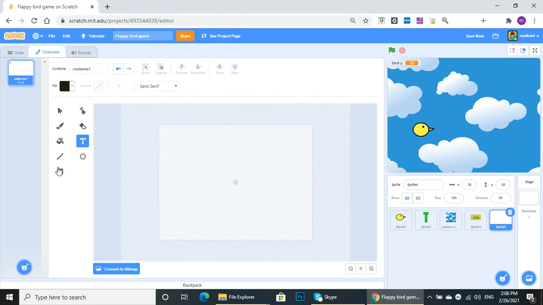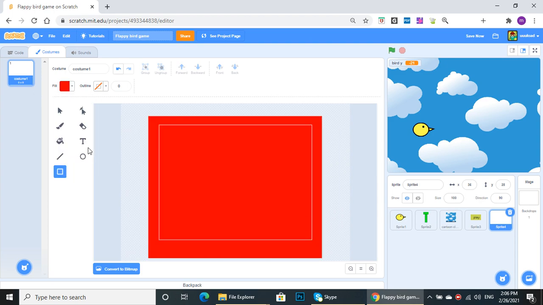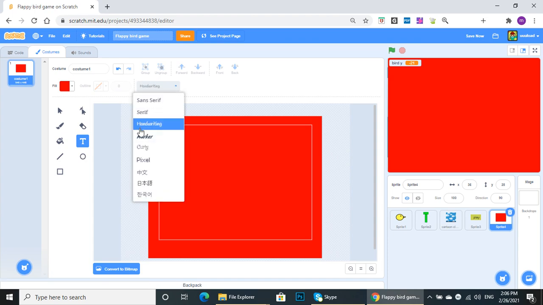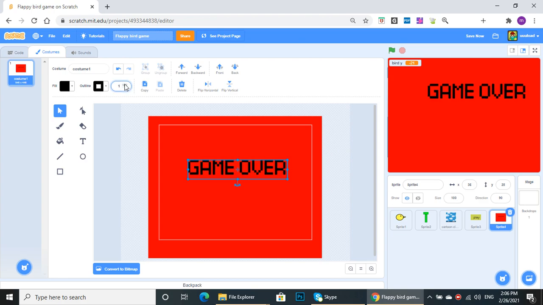You can decorate it however much you want. I'm gonna just make it simple. Red. Make it how about handwriting or marker? No, just pixel. Let's say we're basically gonna fill it with black. Game over. Let's make it bigger. Let's make the outline a little bit more. Great.